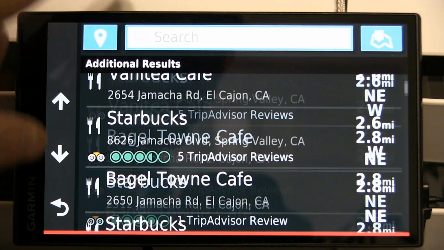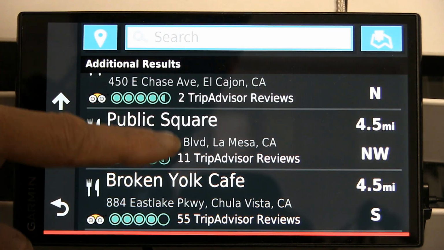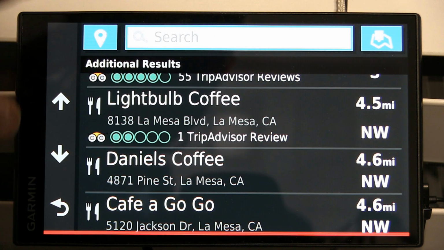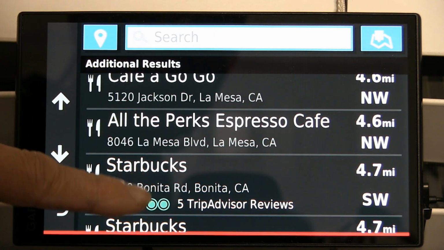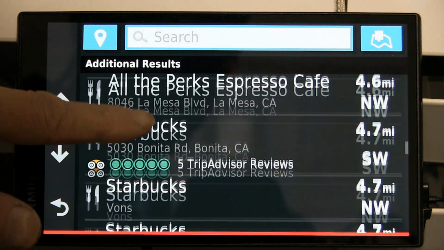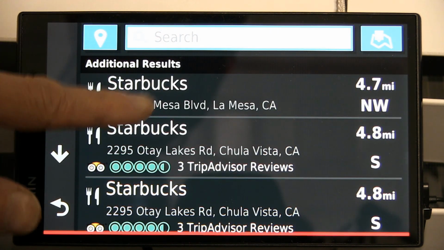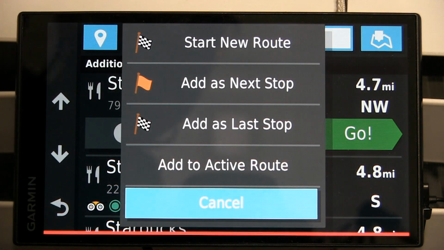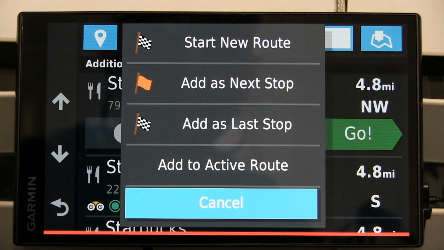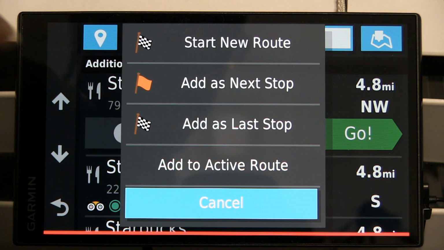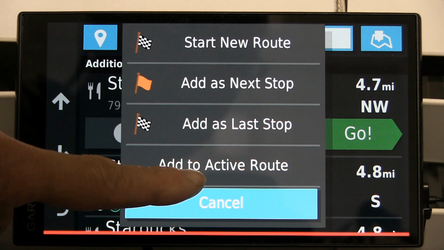And let's say this one. Oh, wait a minute. Coffee and tea. Let's go to this Starbucks. No, I think I already chose that one. Let's go to this Starbucks. Go. Okay. See this menu? It says start a new route, add as next stop, add as last stop, or add to active route. So you have to choose. You have to pick which one of these you want. So I'm going to say add to active route.